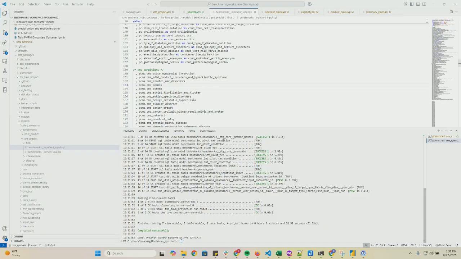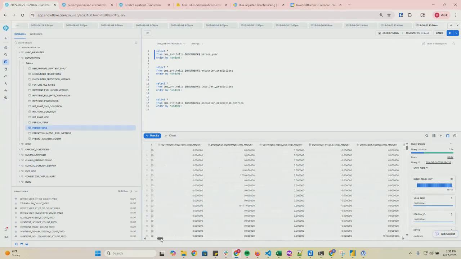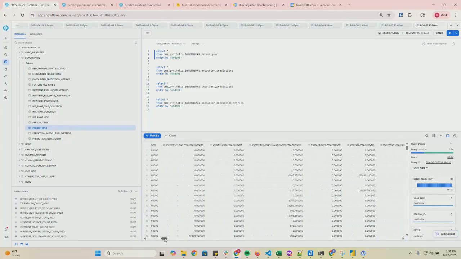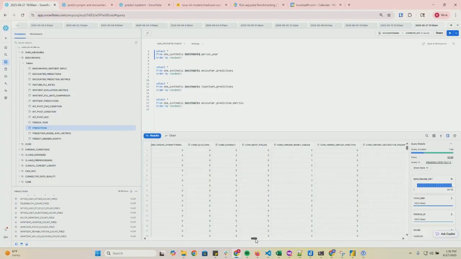Now that that's finished running, we can go ahead and take a look at those tables in Snowflake. I've queried the tables here, benchmarks.personYear, and you can see that we've generated at the person year grain these wide tables. So one row per person per year, with columns for each of the features that is potentially used in the model. The next step, now that we've verified this table ran correctly, is to run the benchmarking models themselves.